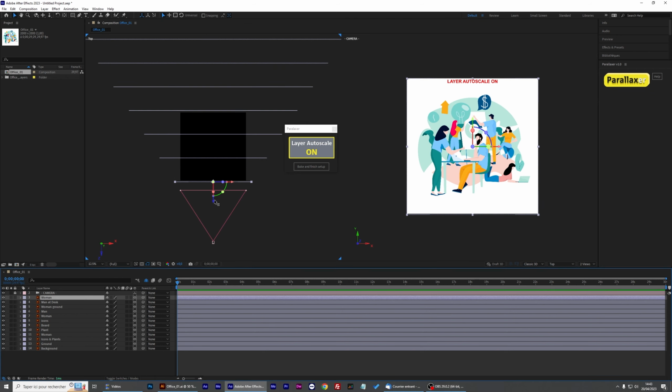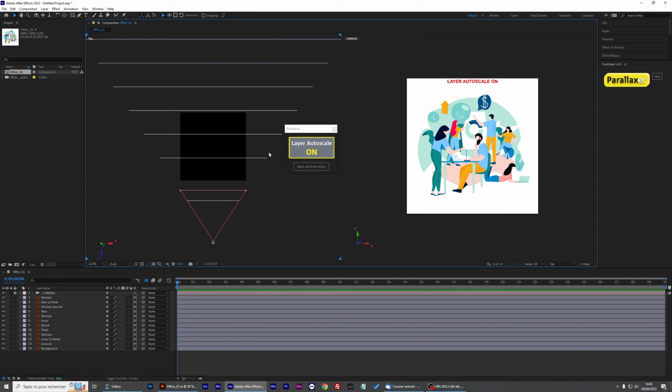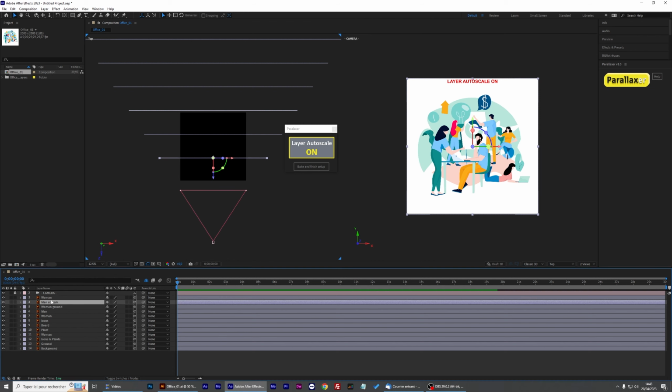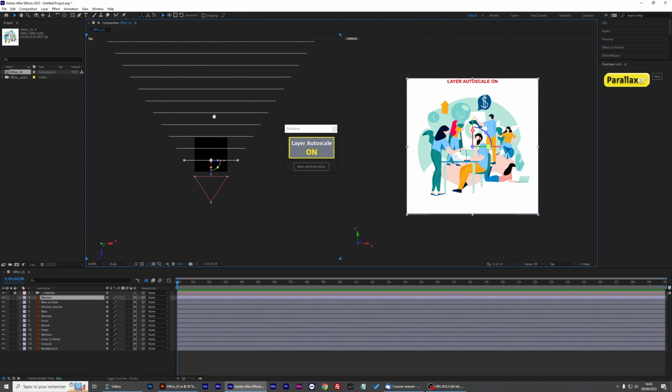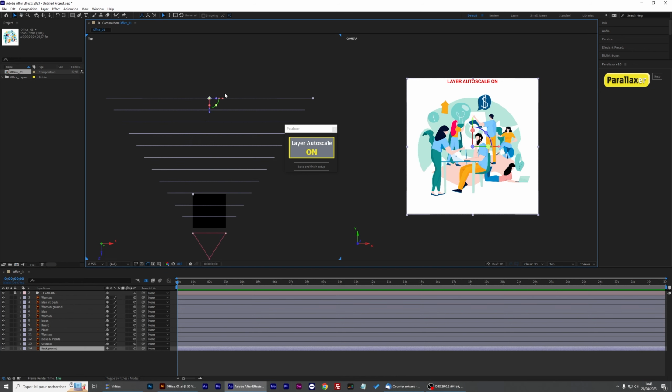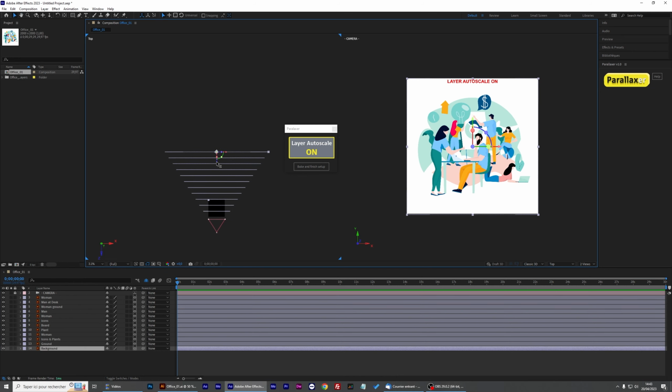So you can see that when you move the layer in the 3D space, its scale is adapted automatically. So there's no change when you look from the camera. So we said we wanted this woman to be at the same distance as the desk and the man. So here it is, the man and the desk and the woman. And I'm going to take the background over there and put it way farther away.